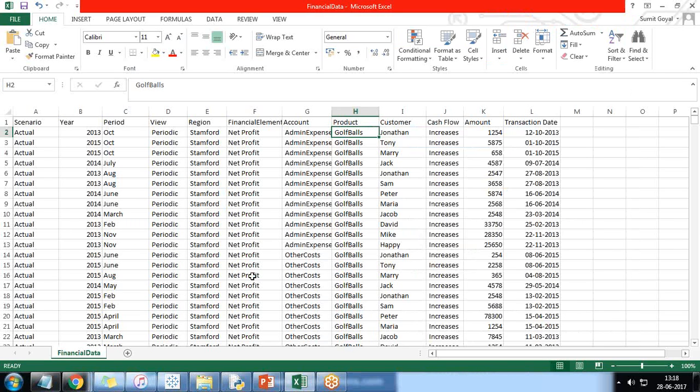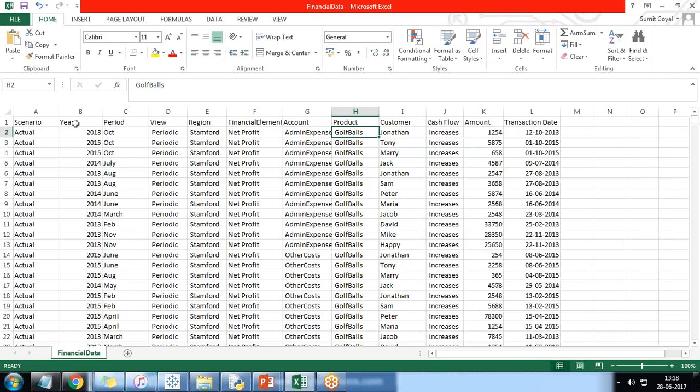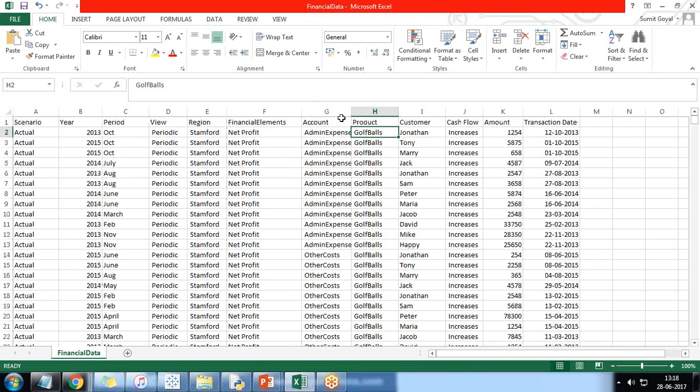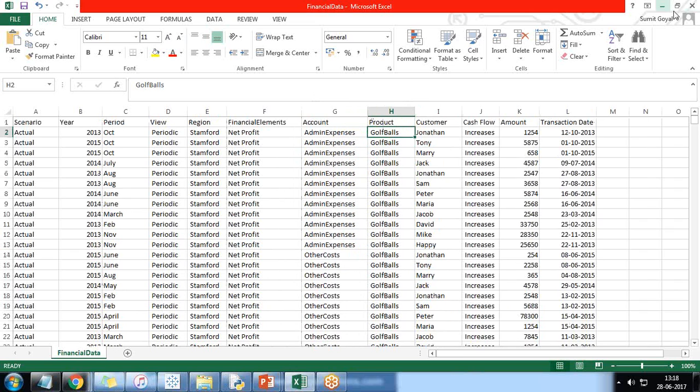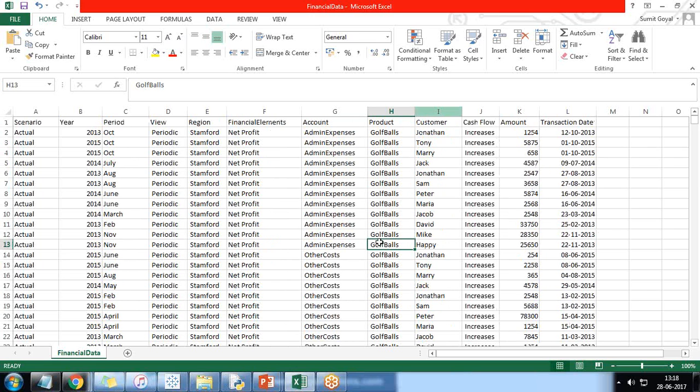So let me show you the data set. That's the financial data which I have received. It has columns like scenarios, year, period, view, periodic view, and region for different regions. There are three financial elements: net profit, net sales, and profit margin. Various accounts. It's on different products, mainly multiple products like golf balls and so on. We have various customers, cash flow, amount, and the transaction date.